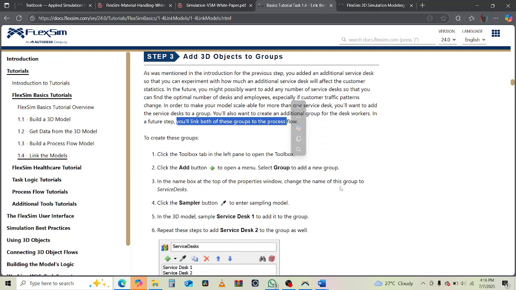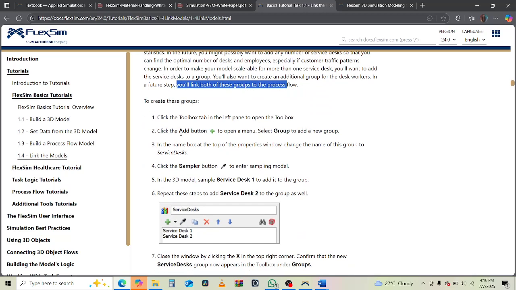To create this group, click the Toolbox tab in the left pane to open the toolbox. Click the Add button to create a menu. Select Group to add a new group. And in the name box at the top of the Properties window, change the name of this group to Service Desk.